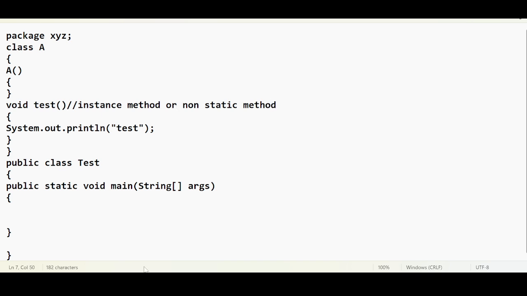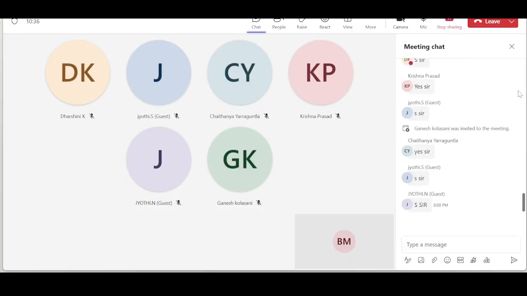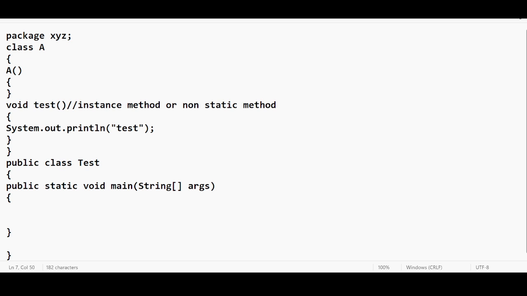Non-static method. Right? Object creation is mandatory. Now focus here. If I want to call this method, this method call can happen on top of a reference variable. What does it mean? I need to create an object for the specific class. When I say specific, it means this method is part of class A. So an object needs to be created for class A.